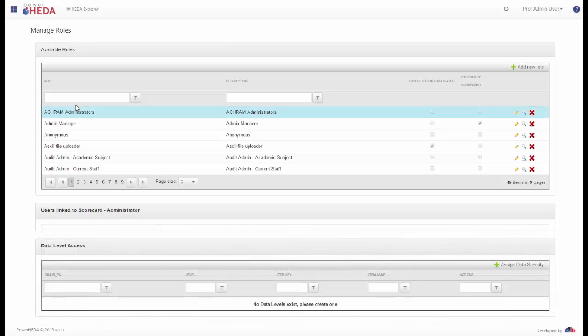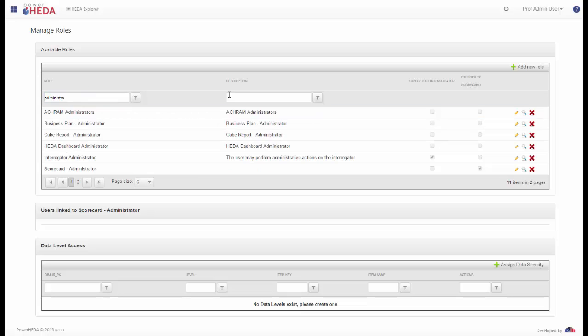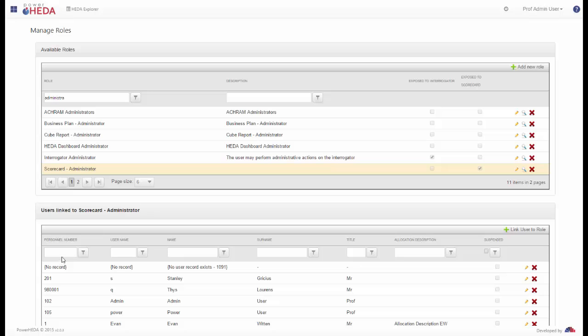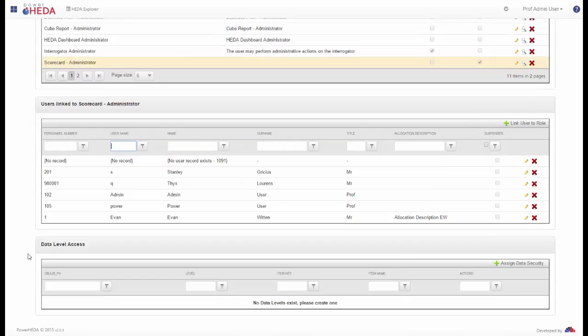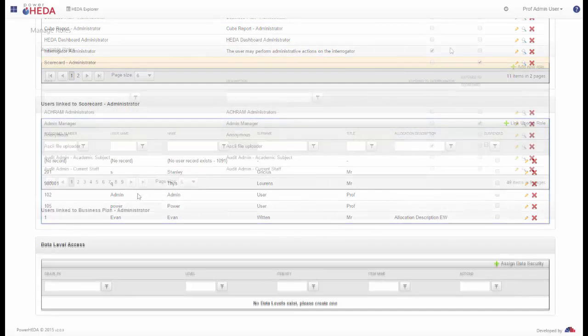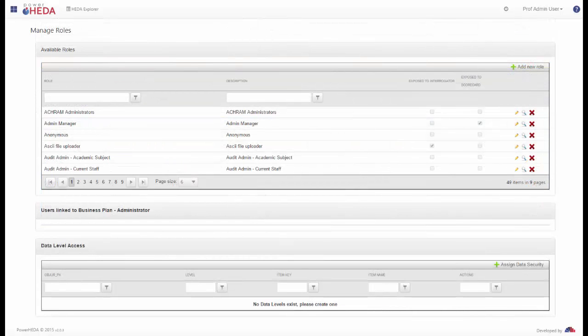To search for a specific role, enter a keyword in the role or description text areas. In the same way, once a role is selected, you can search using the text areas in the user section or data level section to further find the role and users required. To add a new role, click on the Add New Role link.